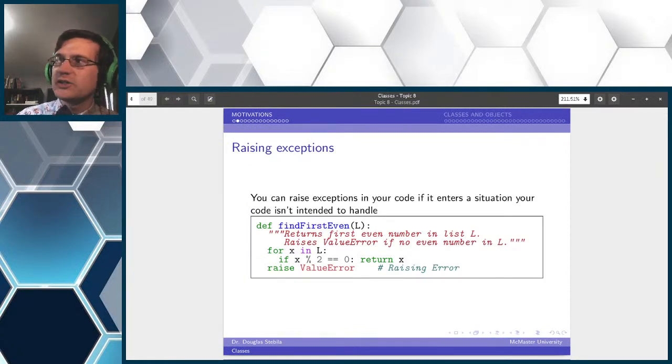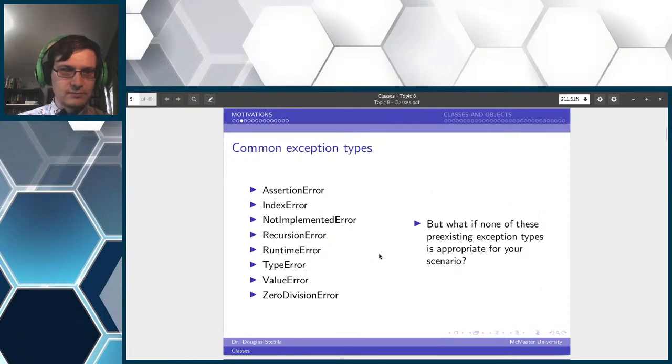Let's return to our idea of raising exceptions. We can raise exceptions in our code if it enters a situation where the code is not intended to handle. So, for example, if we are looking for find first even in the list L and there is no even number in the list L, we raise a value error rather than returning false or something that's a less efficient solution when you really should be raising an exception.